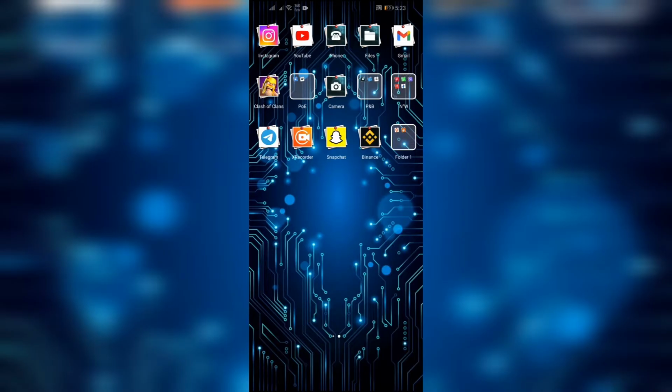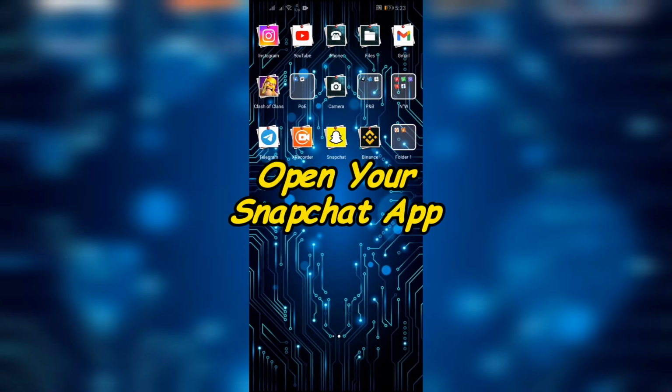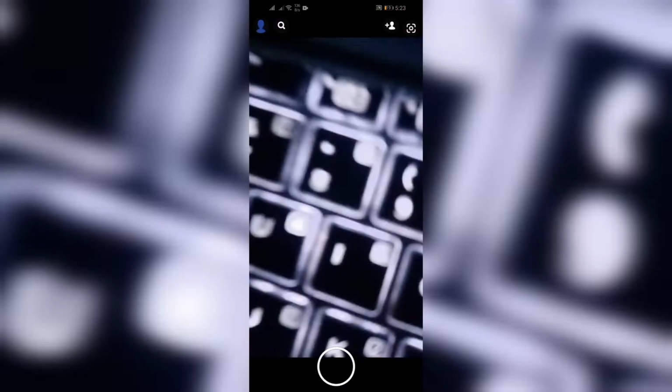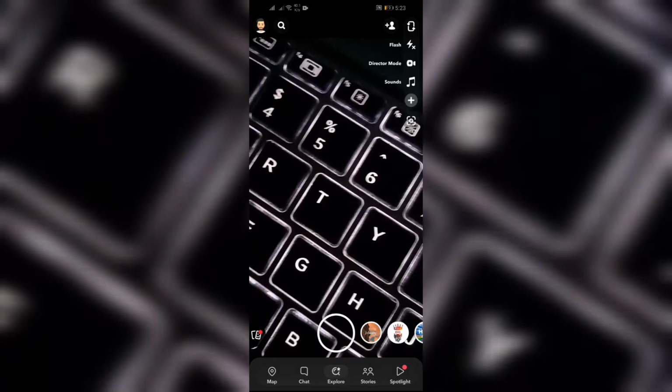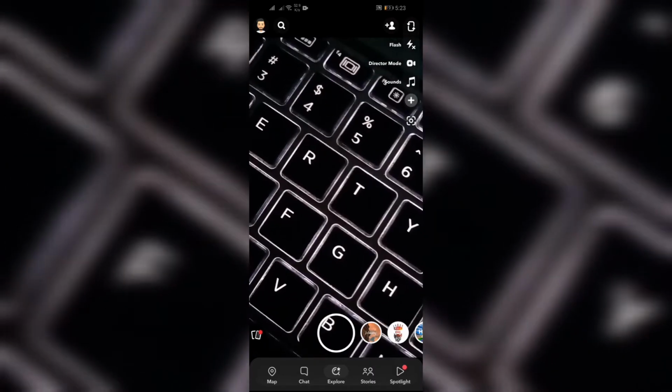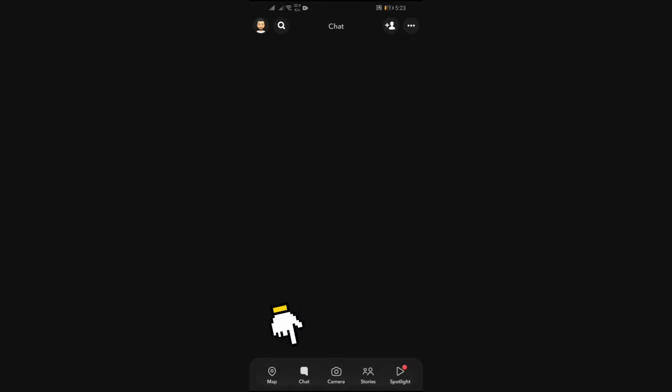So without any further ado, let's start today's video on how to make a group chat on Snapchat. Step 1. Open your Snapchat app. Firstly, you need to open your Snapchat application. And after opening the Snapchat application, just click the chat button on the left side.